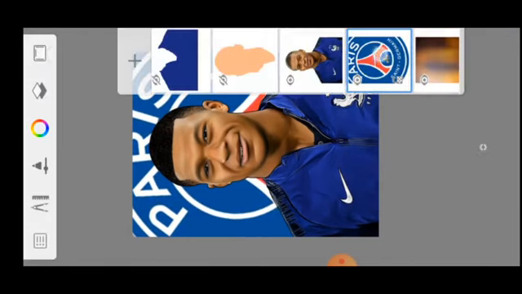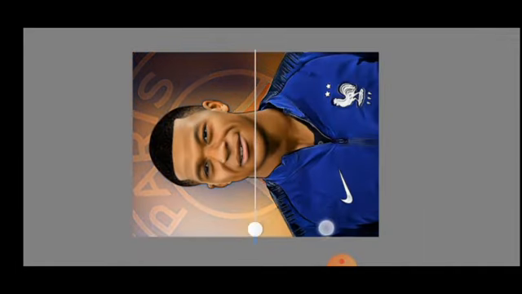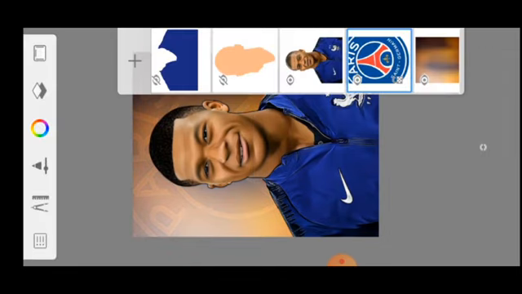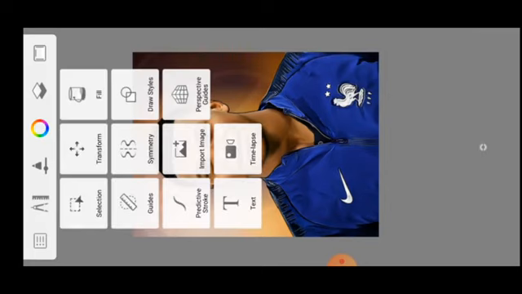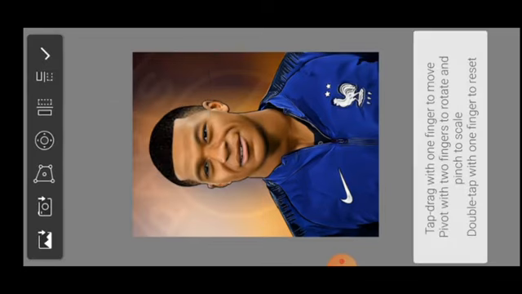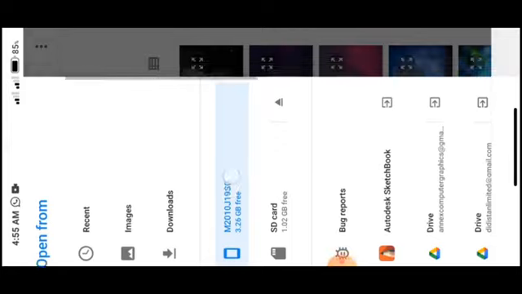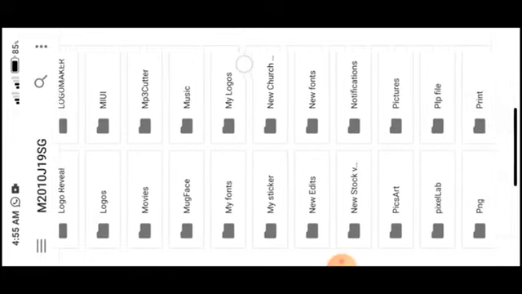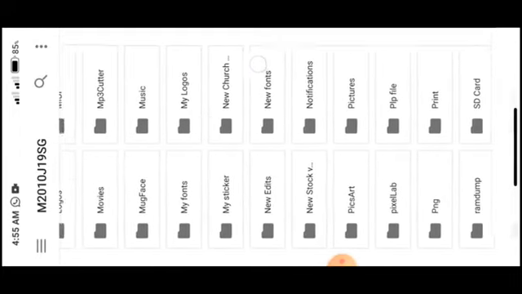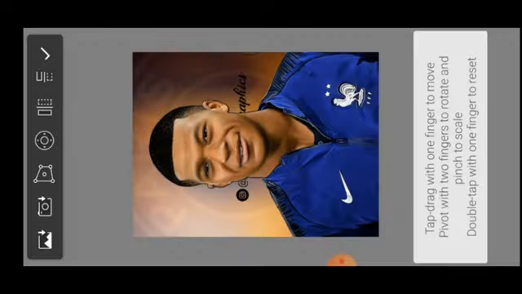So just reduce the opacity. Then this same process is how you import your sticker. So let me quickly import my sticker, which is your brand name, so that whoever sees your work will know that you are the one that did the work.